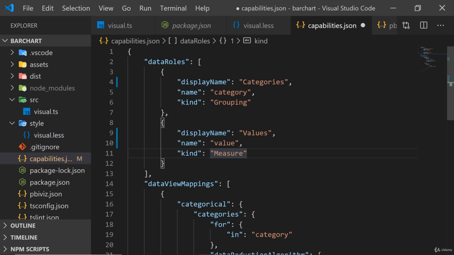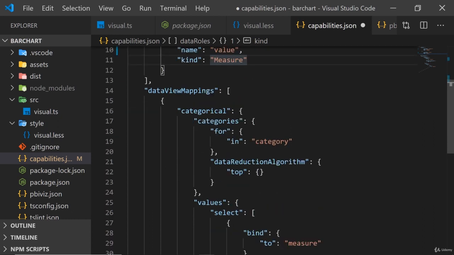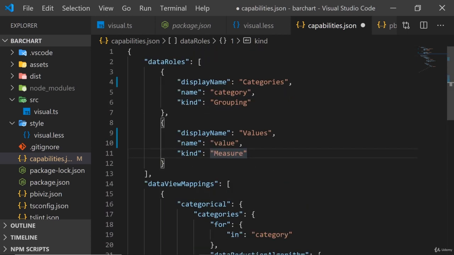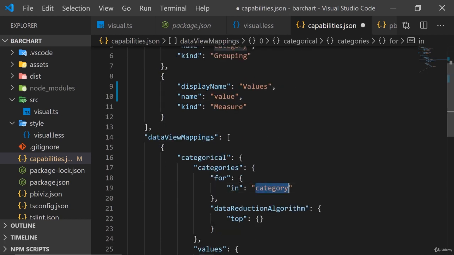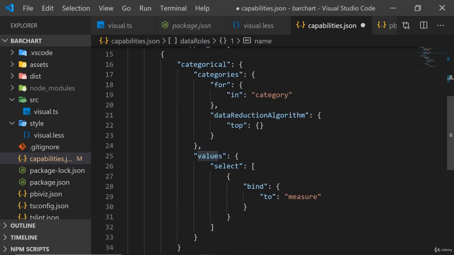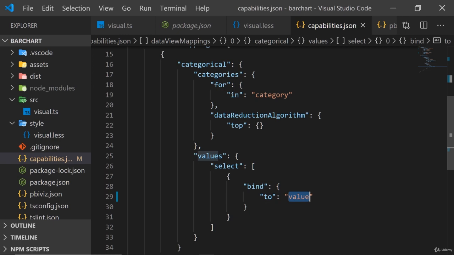Now, here in your data view mappings, you should reflect the names you have up there. So if you have category here, you should have category here. And if you change this here from measure to value, you should also change it down there to value to reflect that name. This is needed so that the data correctly arrives in your code.